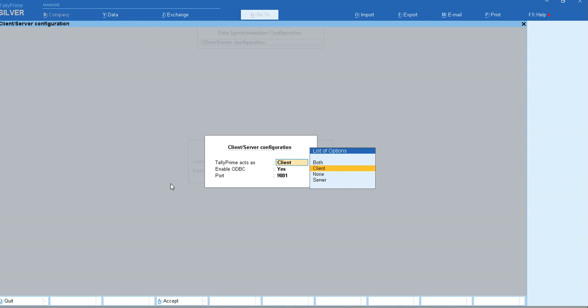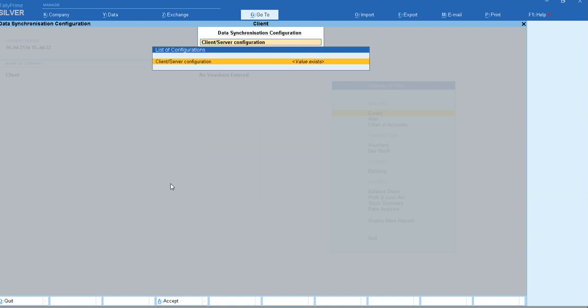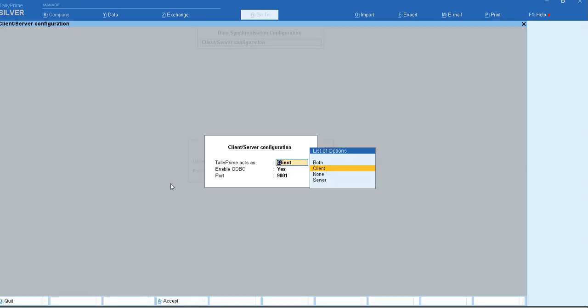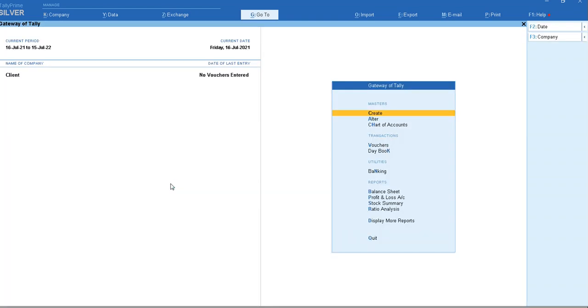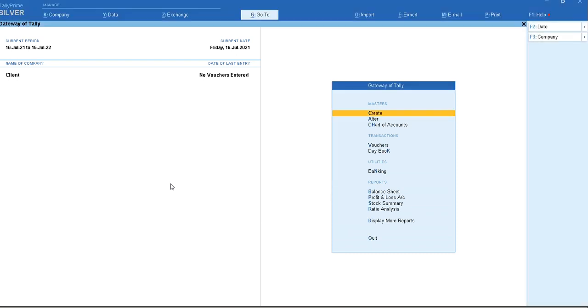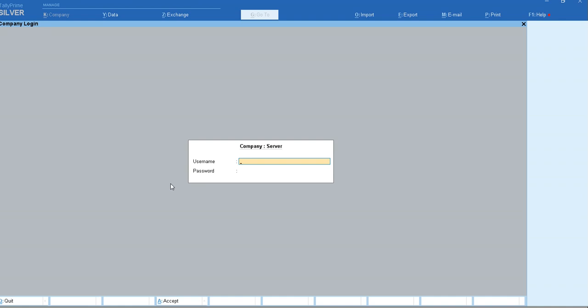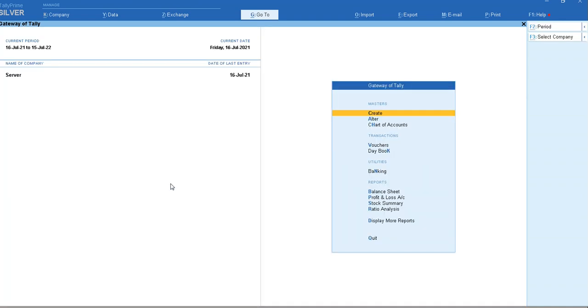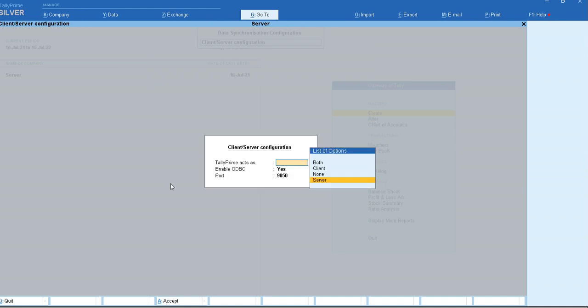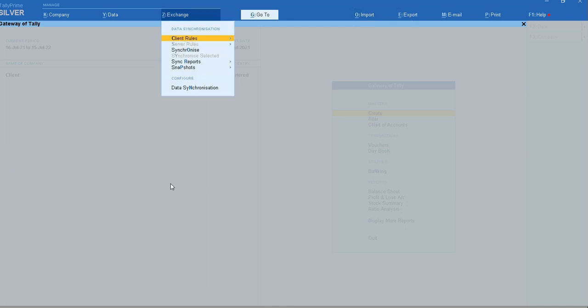Okay, client. It is showing Alt Z synchronization client. Here I will take the server, port 9050. So on the other side the client company is there and the rule is created. Let it load the server company. So I have selected the server here. Okay, this is the server company, this is the client company. So I am going to sync from the client company.